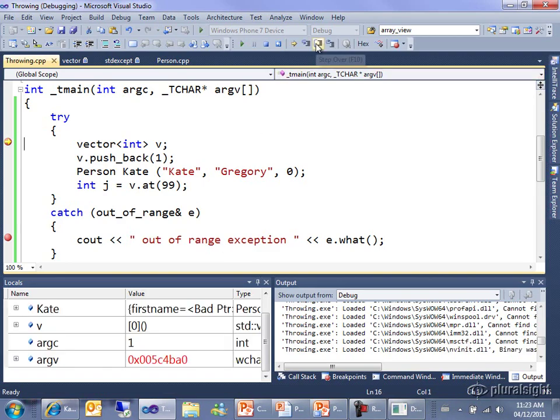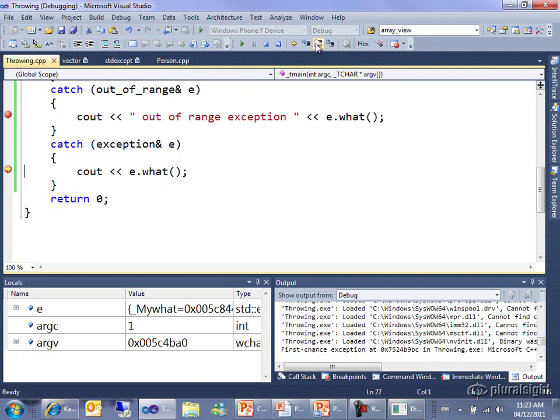So let's start stepping along. You can see that as soon as we tried to construct the invalid person, control jumped down into this catch block. We totally skipped the line of code that was trying to get to the bad part of the vector. That's an important part of exceptions being thrown. Nothing else gets run. And we're down here. We did not get caught in the out of range exception because that wasn't what we triggered. We triggered that invalid argument exception.